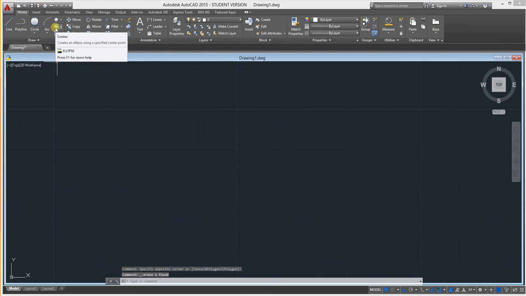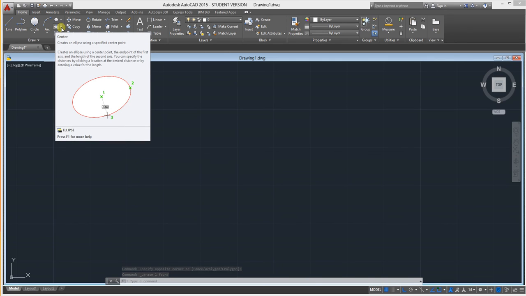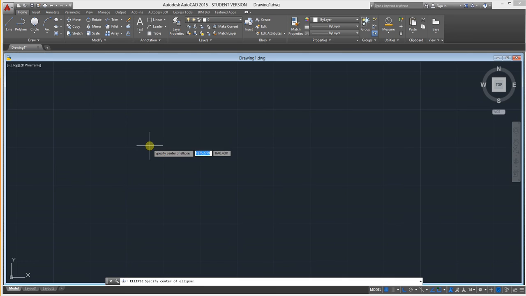Now here we do have the center. Here we can create an ellipse. Here it tells you to specify the center. So this is the center, and you can go further as much as you want. And this is the ellipse. You just move with the mouse. And here's my ellipse.